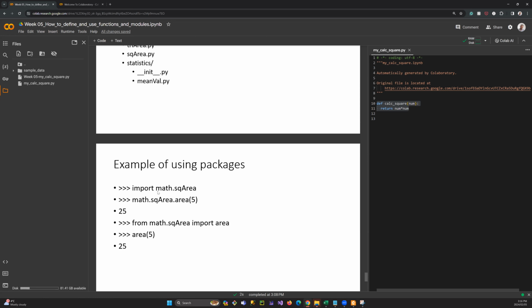But if you want to just simply type area and not all the time show everything like that, you can say from math import sqrt area.